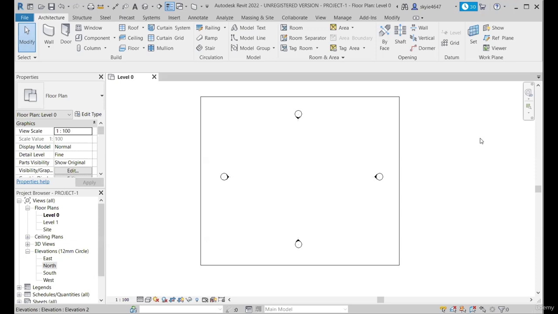Hello learners, in this lecture we will be dealing with creating levels and grids in the Revit project. So basically what level and grid means, okay? Levels are used to define a vertical height or story within the building.